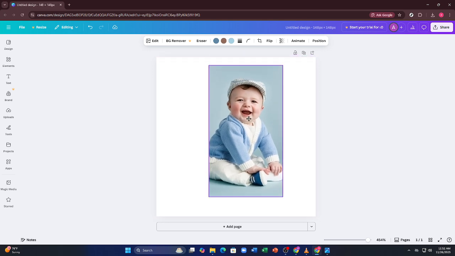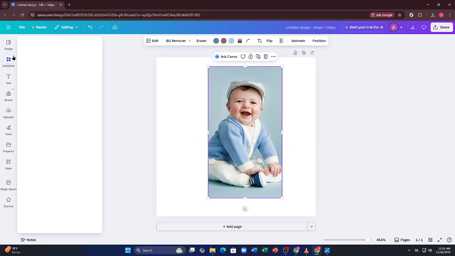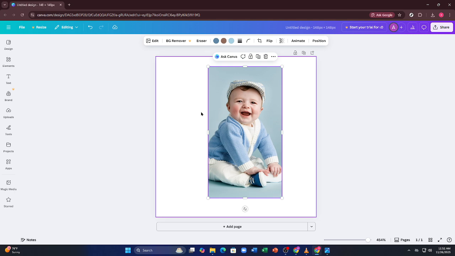So first, open a new project. You can choose any canvas size, but for quick photo edits, I usually go with a simple square layout. It just keeps things neat.